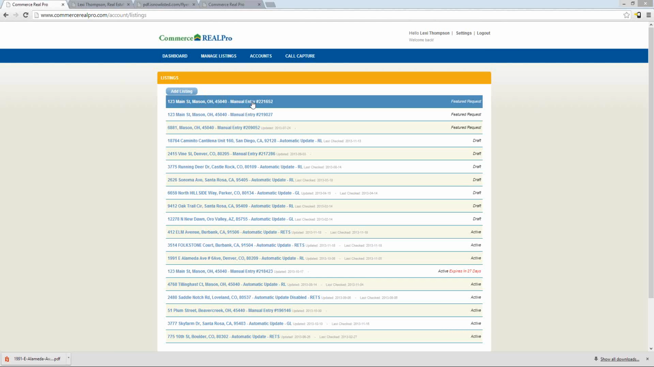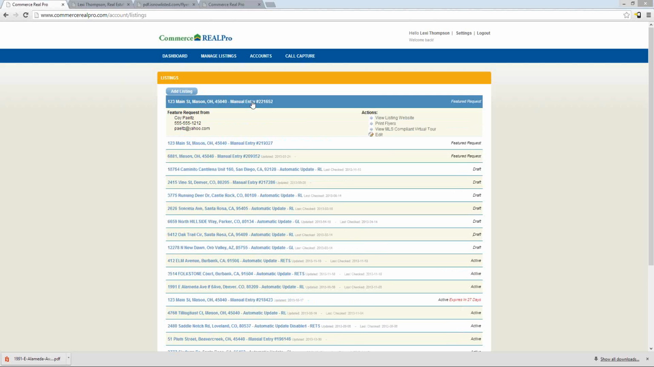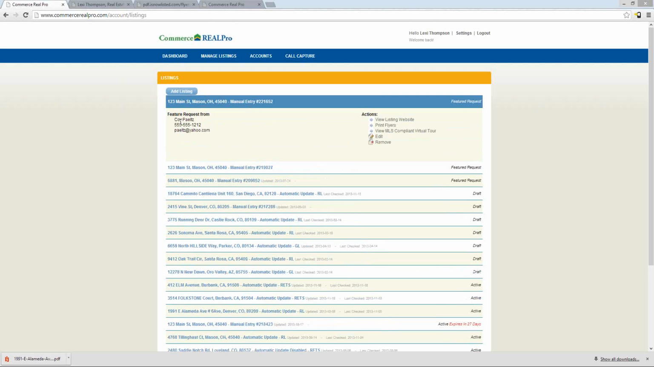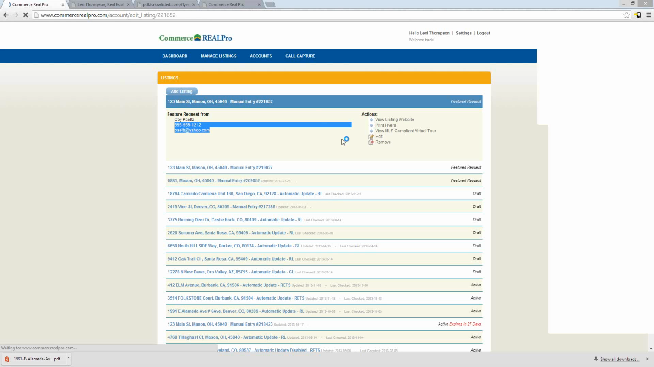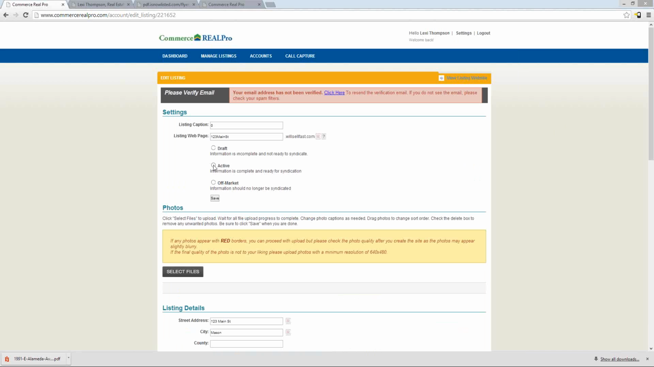And when you see this, then you would actually go into here. You would see who the feature request came from. You would see their phone number and their email address. And if you wanted to edit the listing, you would click Edit, and then it would bring you to all of the information that the for sale by owner entered in on your website. And then you can actually activate the property from here. So if you wanted to make this property active, you would click Active.